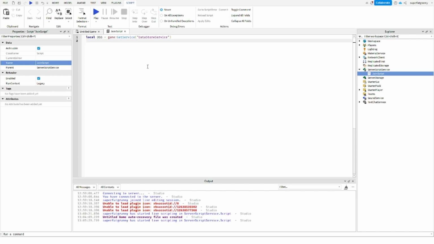We need to get our data store from there now. So we have to do local data store equals DSS get data store, and then you name the data store whatever you want it to be. It could be anything really. I'm gonna make mine test data store. Alright.